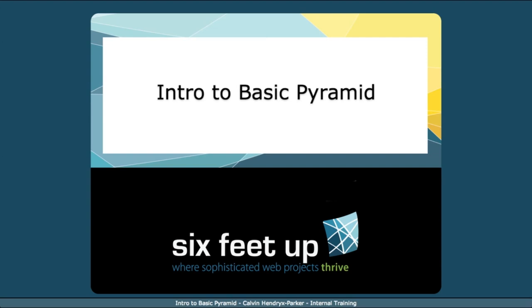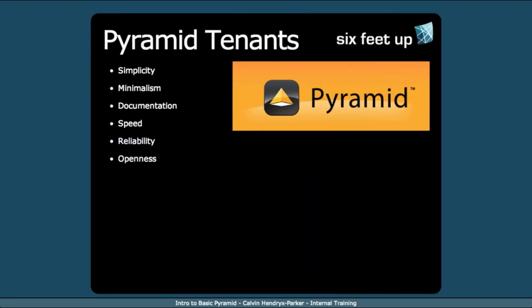It should be pretty short, sweet, and to the point. The main part of the presentation is going to be about the main tenets of Pyramid itself. As you know, Pyramid is a Python-based web framework. It has these basic tenets they've set out for themselves to accomplish: simplicity, minimalism, documentation. That means having great documentation, good coverage, speed, reliability. And reliability would be 100% test coverage, for example. And then openness, having a very nice license.